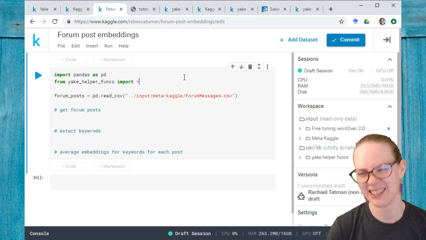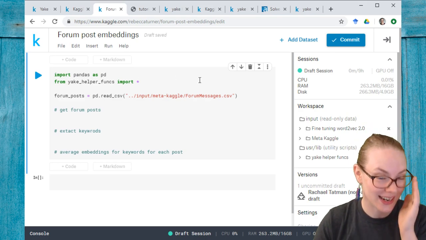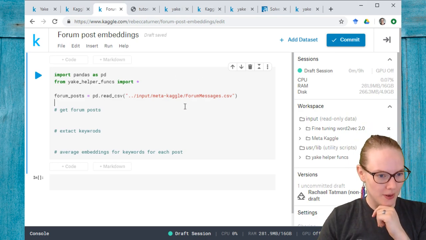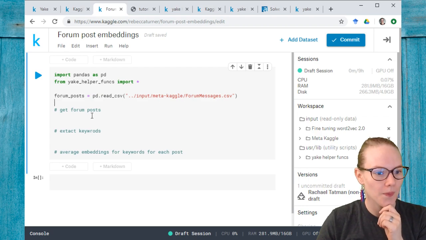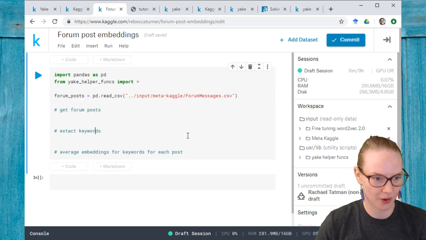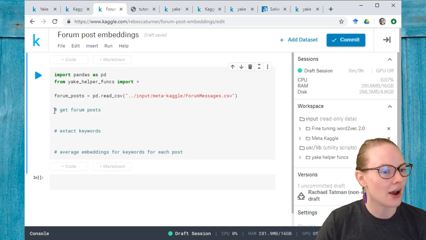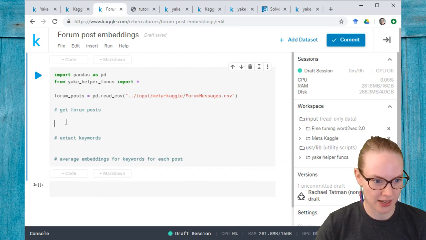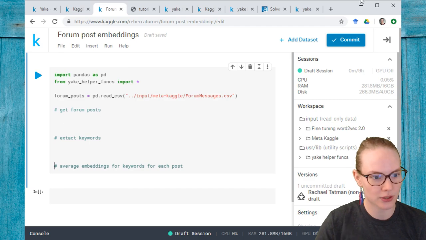Just gonna import everything. Just gonna do the whole thing. Okay, excellent. So we want to get the forum posts, we want to extract the keywords, and then we're going to average embeddings for the keywords in each post.